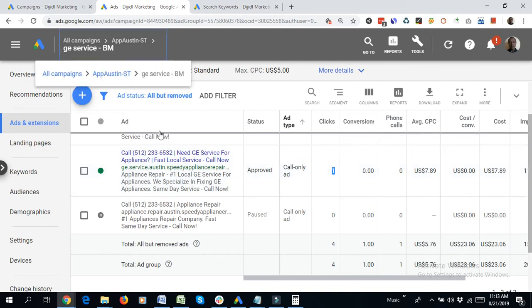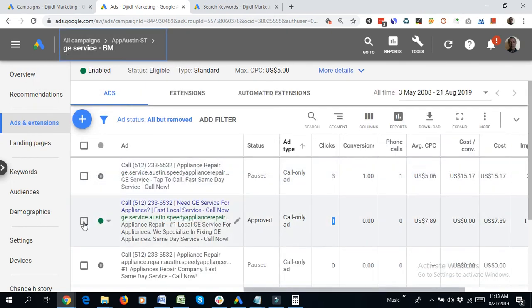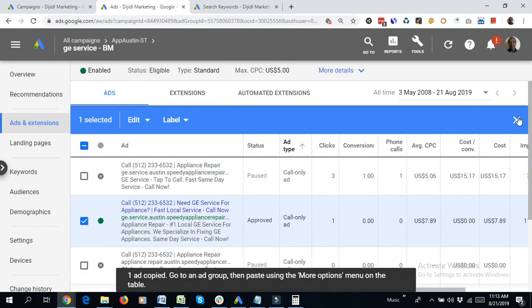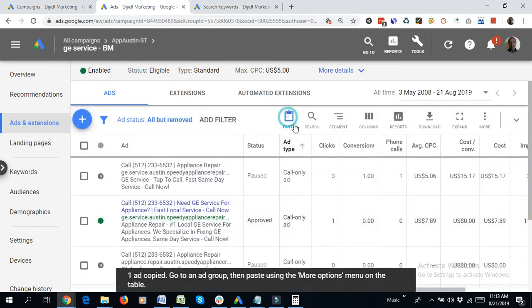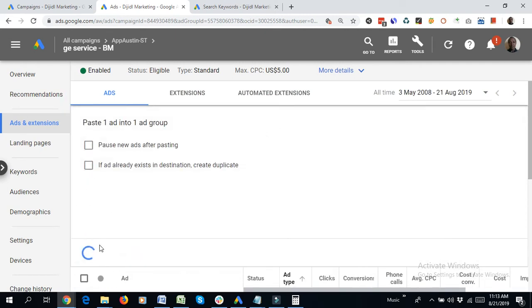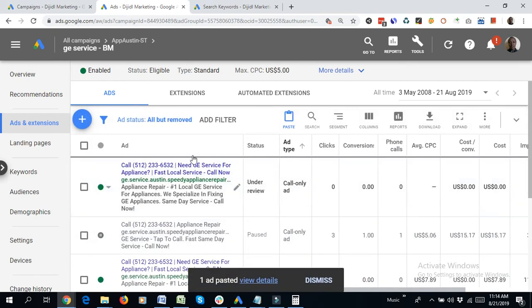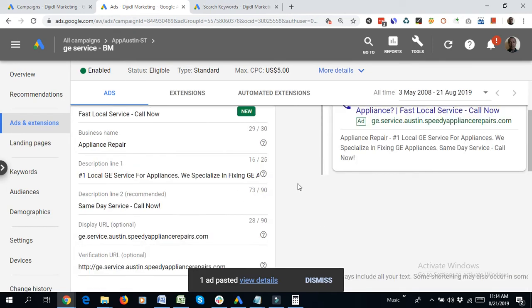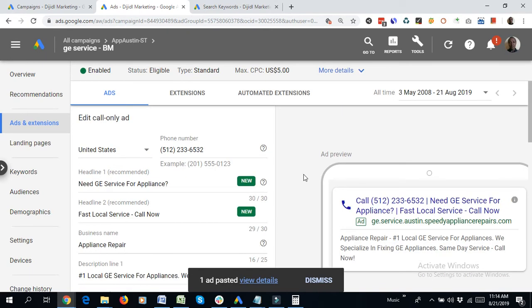Here's the keyword GE service. What to do here now is to duplicate this ad. What you do is select it, come to edit, copy, and close that one out, then paste. When you paste, you get a new ad. Ignore this one, just paste. This is the new one, and I can edit. So I need to change something in this one to make it different from the other one.